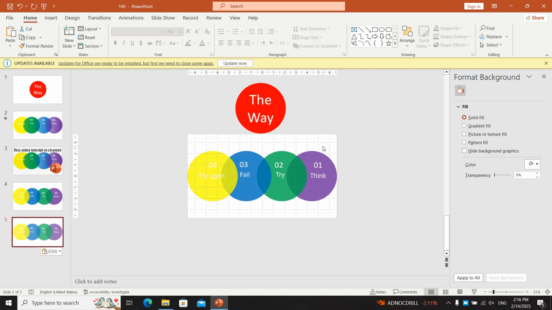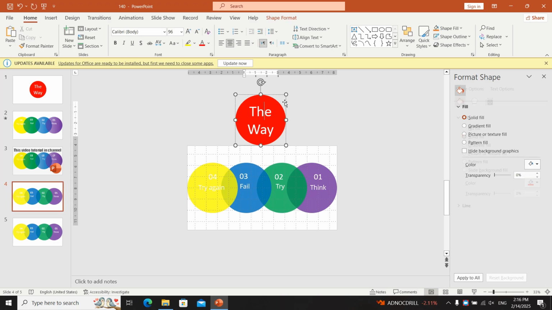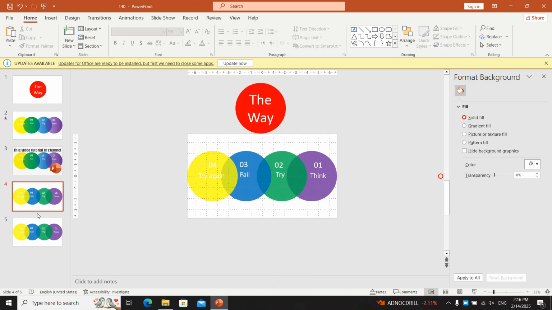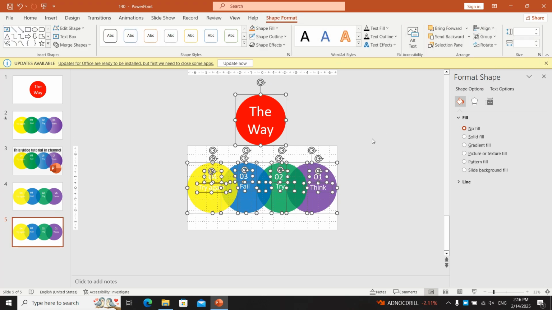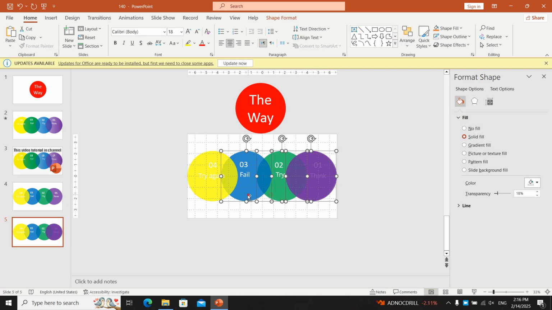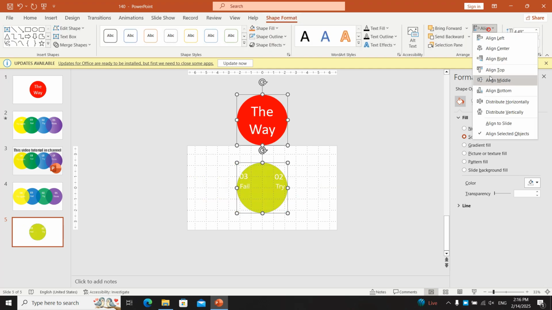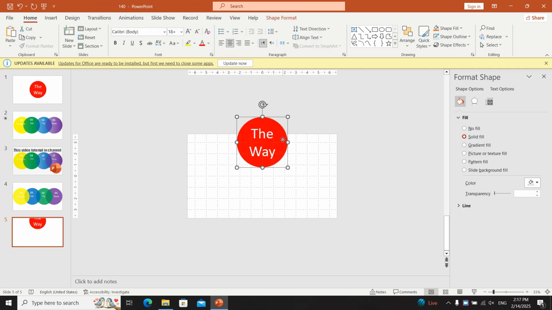Let me just copy that. Okay, let me just bring it to front, and then I'm going to do the magic. How? Select all of them and then select all the circles and then align them center, middle, then put them here in the middle.